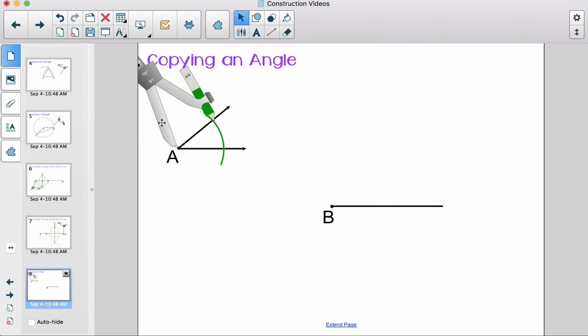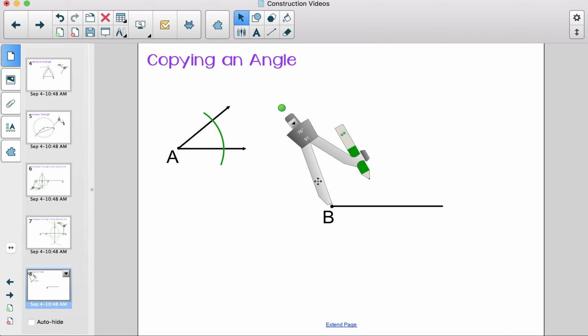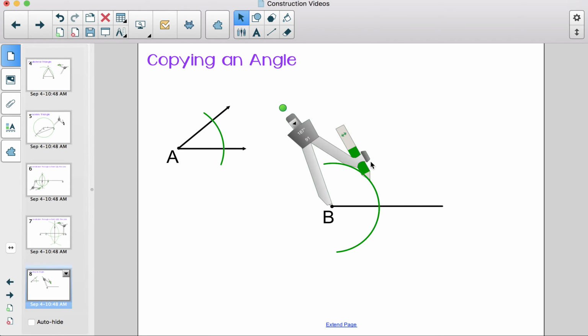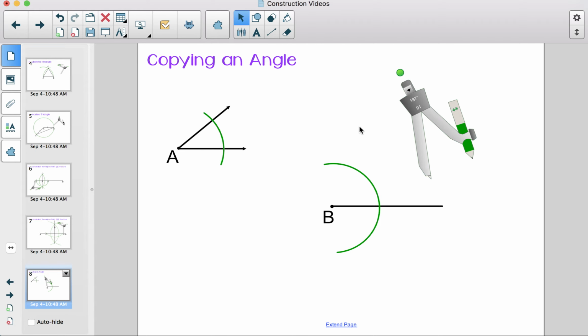Okay? Right after I do that, I don't change the width of my compass. I bring it right to point B, and I draw the same arc. You might want to just make it a little bit longer, just in case of anything. Better to have a longer arc than to have to go back and extend it or something like that.